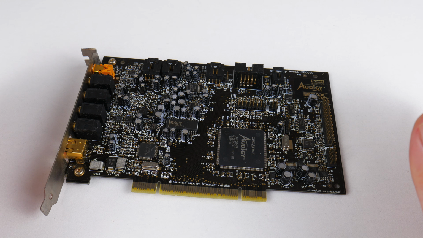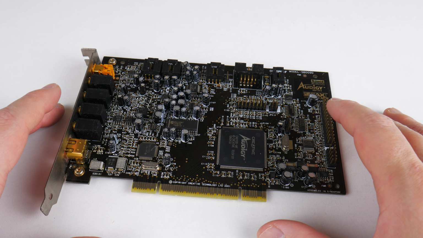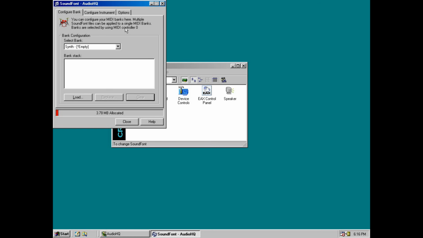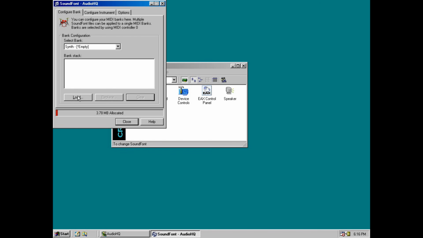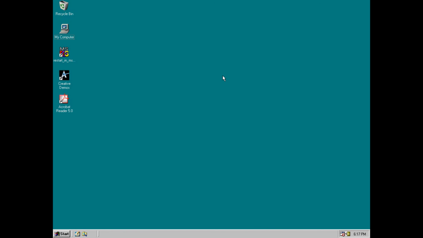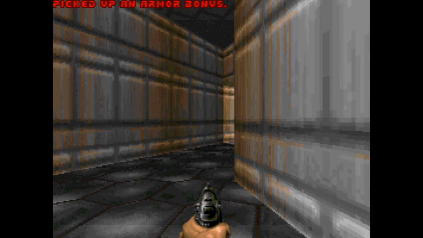Now, when it comes to DOS gaming, where this card really shines is that you can upload sound fonts in the SF2 format. And if you've got 512 megabytes of RAM, pretty big sound fonts are possible. And they will then work in an MS-DOS prompt from within Windows. So one of my favorite sound fonts for Doom is the Audigy sound font. I've loaded it. Let's take a listen to how Doom sounds now.